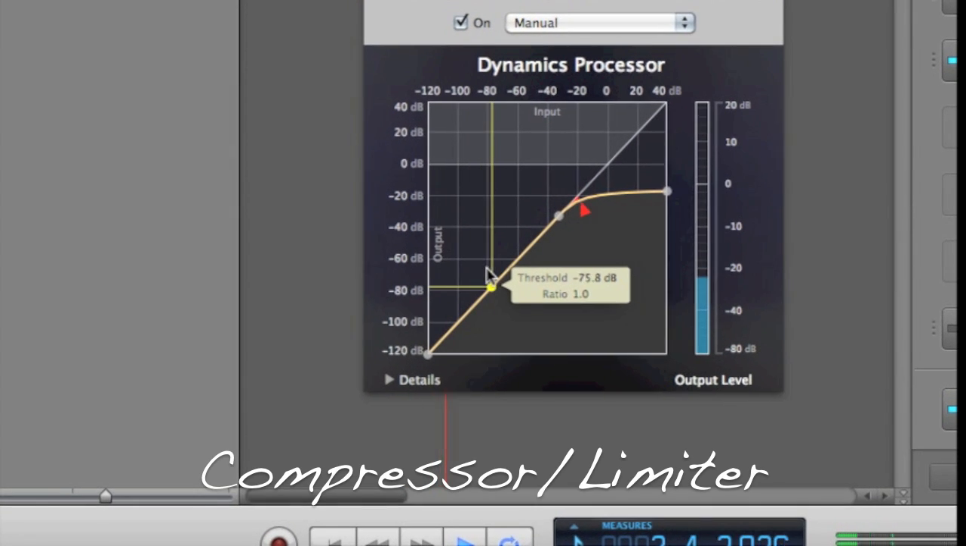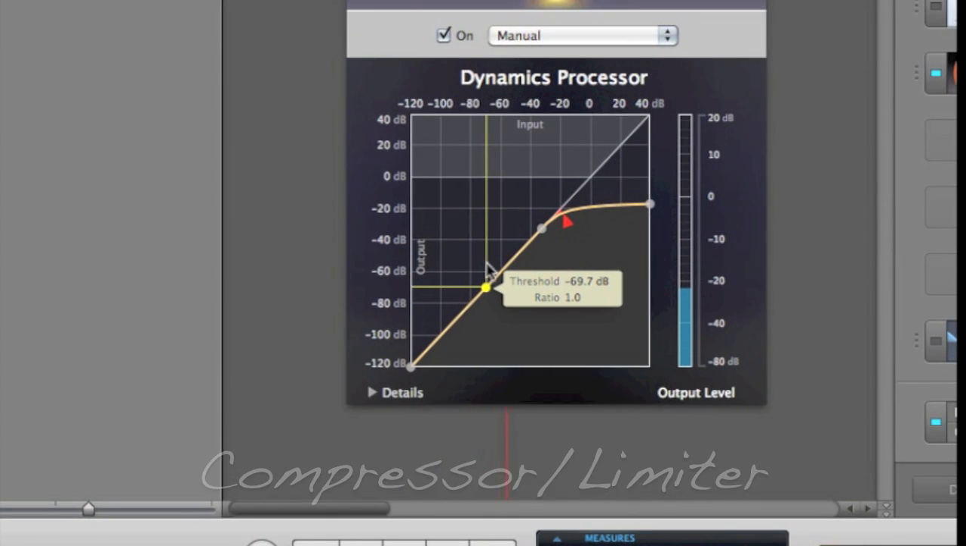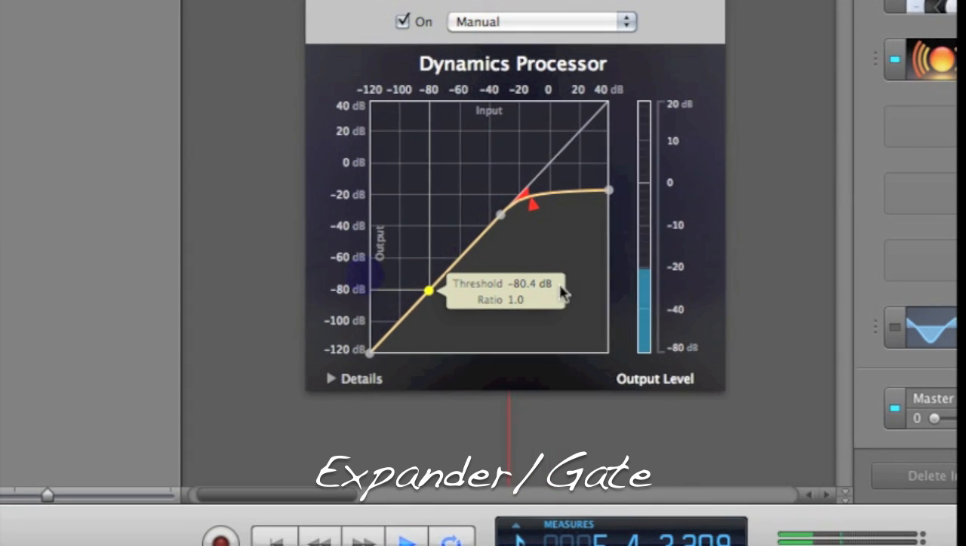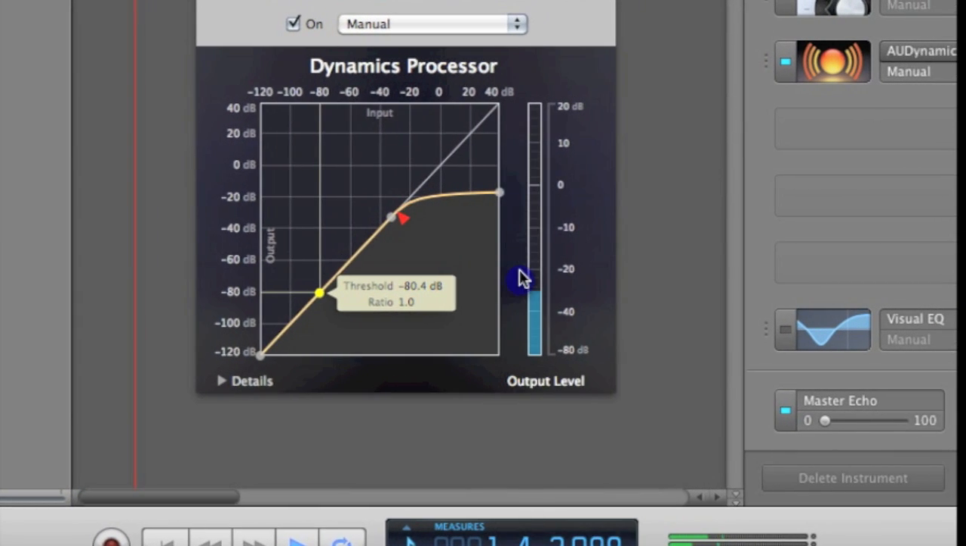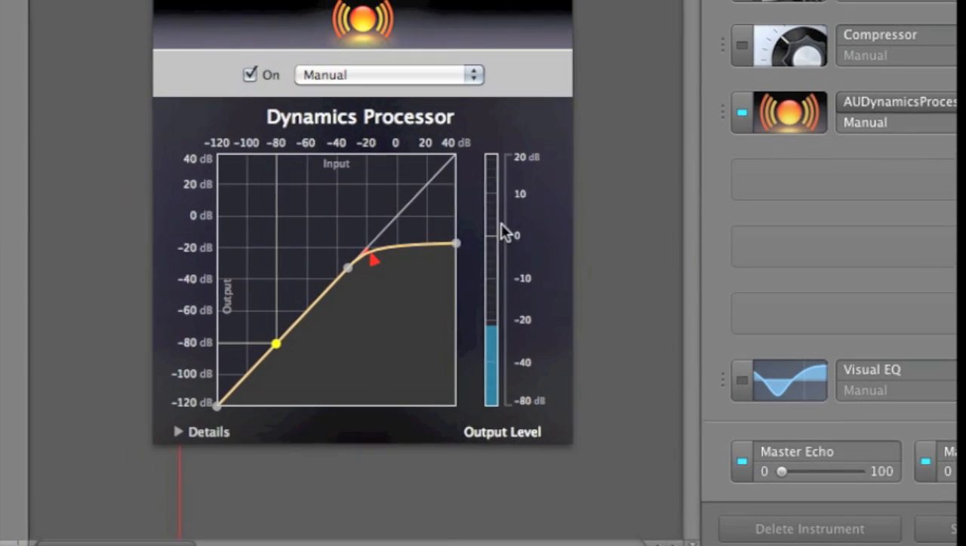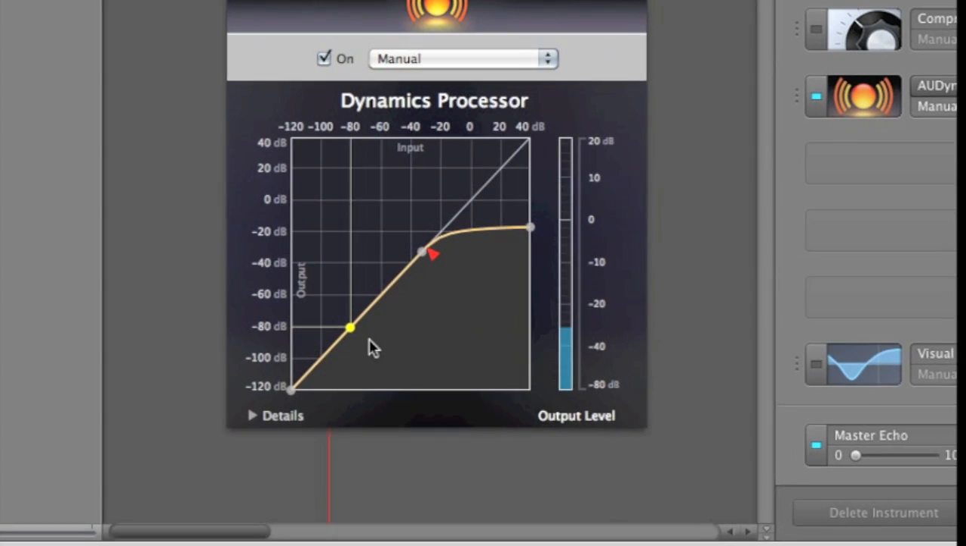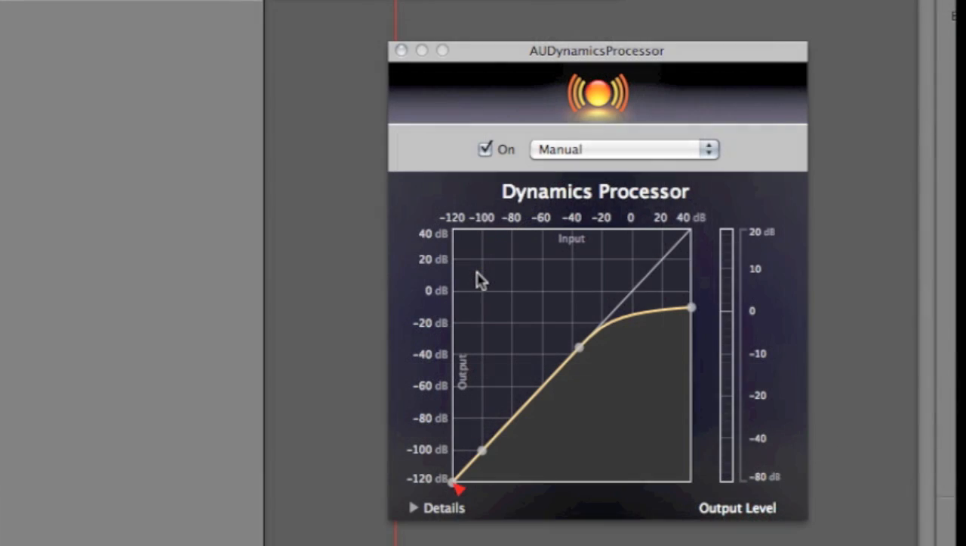Well, the dynamic processor can function as either a compressor and limiter, or it can function as an expander and noise gate. We'll get into those a little bit later, but one thing that it can't do is both compression limiting and gate expansion at the same time. So if you need to do something like that, you'll probably have to mirror tracks and do each function separately, but that kind of depends on your needs.